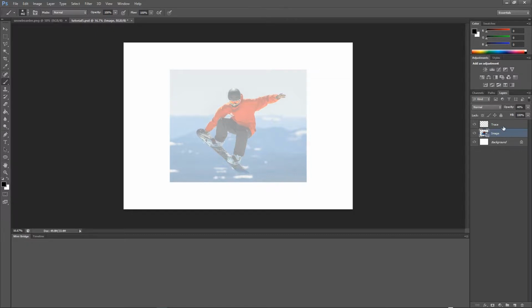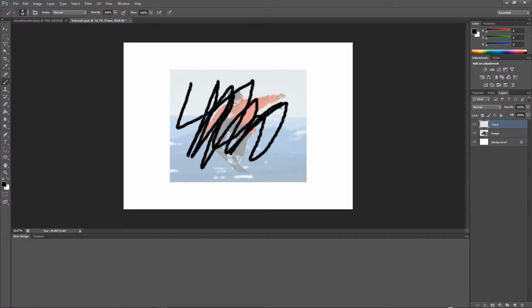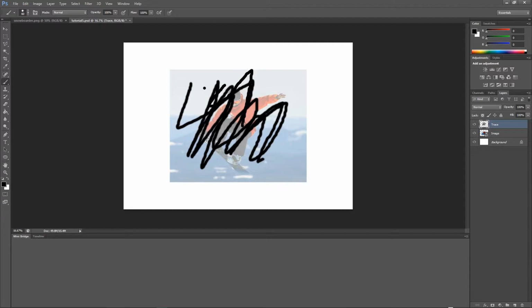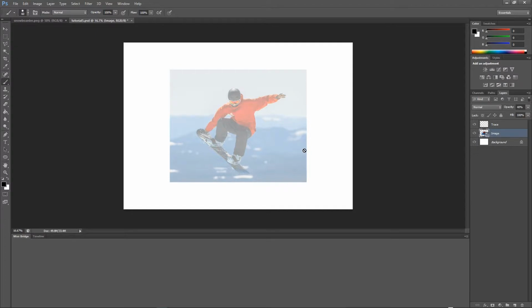So I'm going to go here and make sure I have trace clicked, like that. Now if I turn my brush down a little bit smaller, you see if I draw on top of the image layer, it is very easy to identify the brush marks. Might just quickly turn that hardness back up to 100%, and there you go. And I'll just go Control Z to undo, like that.